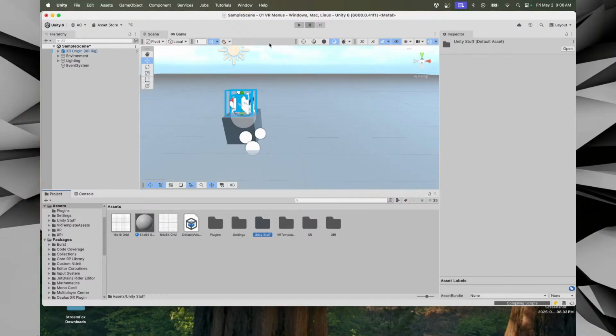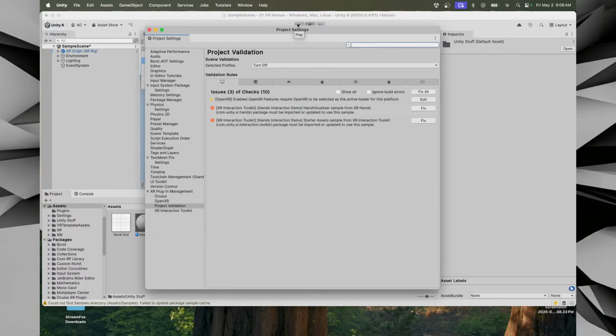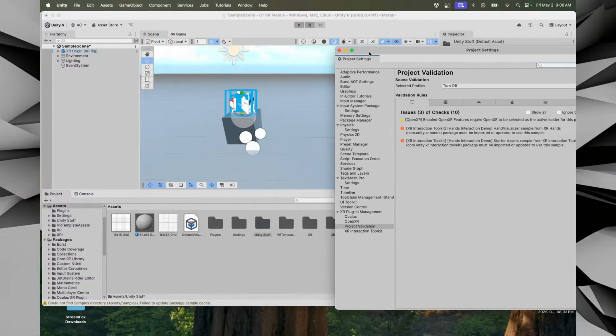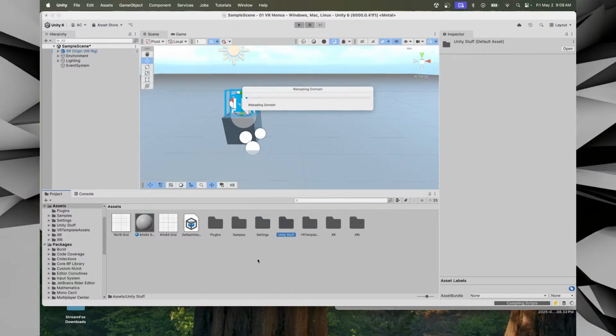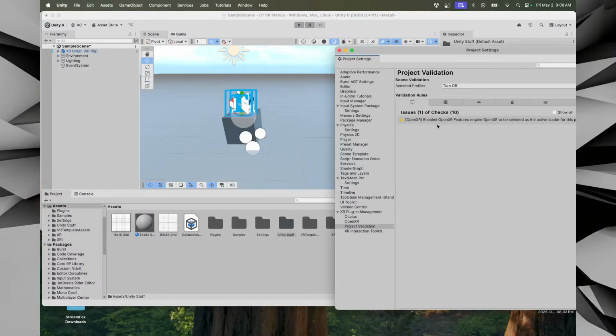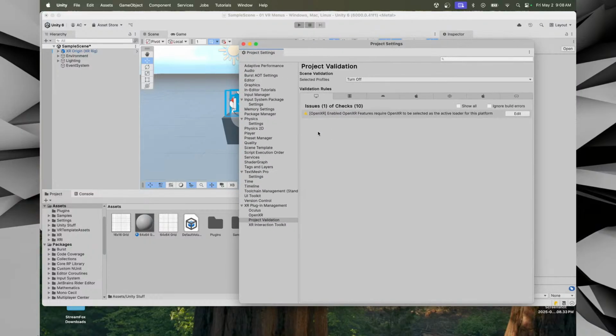But I know if I move XR in there, I get an error. Oh, look, there's an error. Control Z, Command Z. Okay, and then that should fix the bugs, hopefully. Okay, certain things can't go in there. Issues: enabled OpenXR features require OpenXR to be selected as the active. Okay, we're not caring about that. Okay, cool.